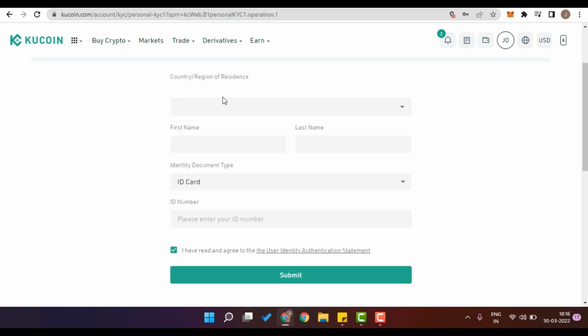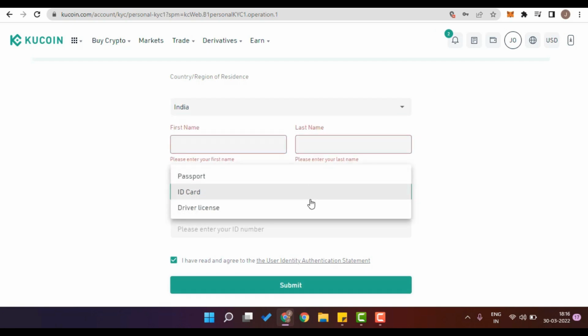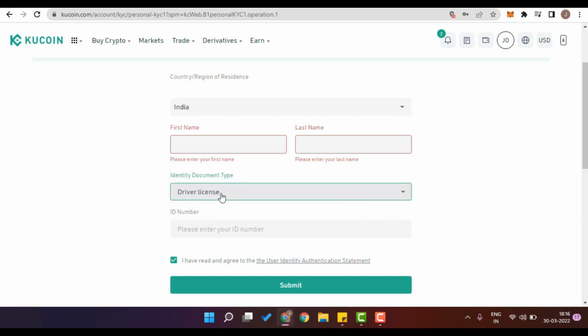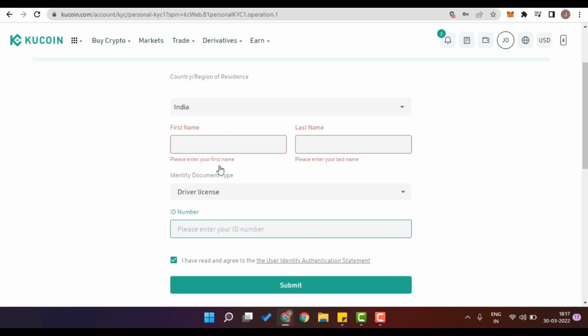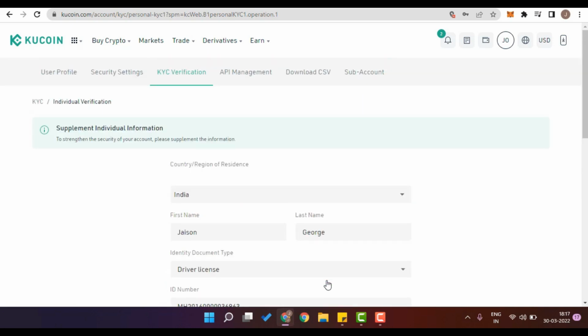First step is to choose your country, then insert your first name, your last name, and you will be asked to insert your document details. I would be suggesting you to please use your driver's license. It will help you to get verified very easily. Simply insert your details. So I have provided all of my details. Once done, I'll be simply clicking on the submit. And guys, this is how you can complete your KYC verification.